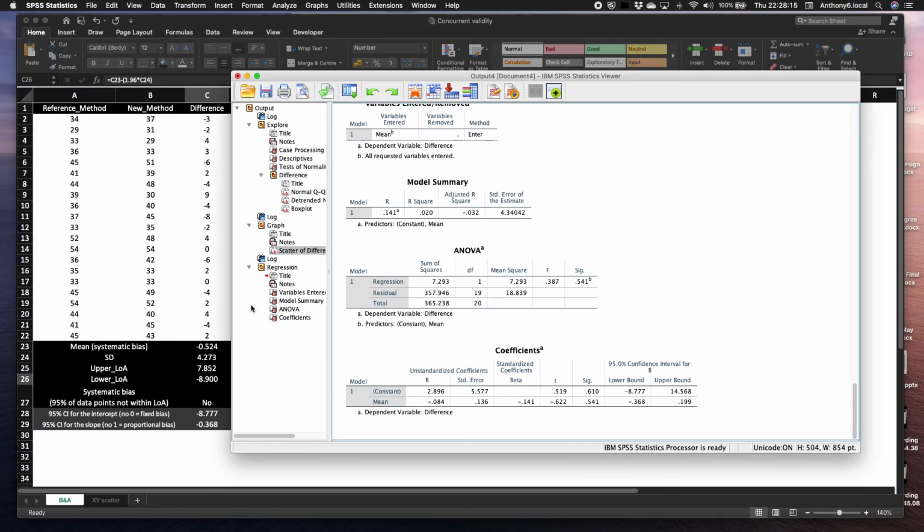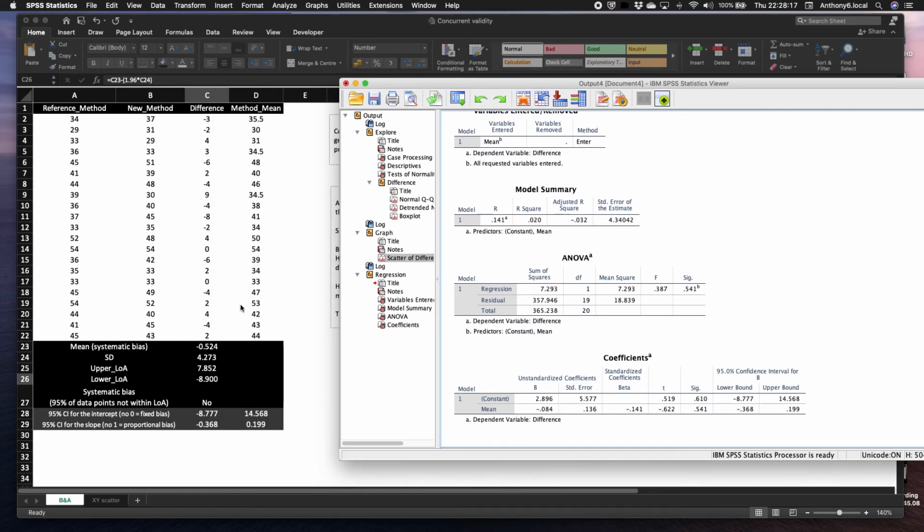And you can see that this does indeed contain zero. This does indeed contain one. So there's no systematic bias and there's no fixed or proportional bias. So there is good agreement between these two methods. So this was our assessment for concurrent validity, and it has passed.